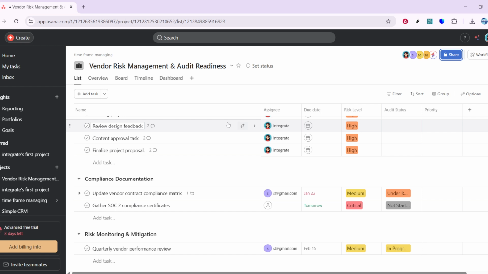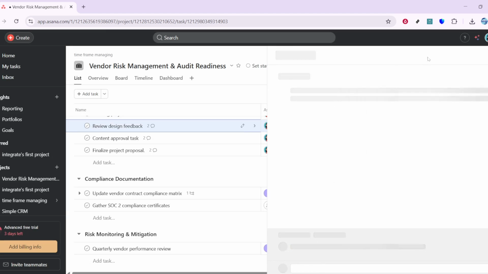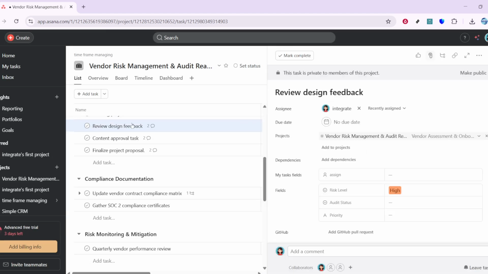Next, open the project that contains the task you want to convert. You can select it from the left sidebar or use the search bar to find it quickly. Once the project is open, locate the task in your list or board. Click the task to open its task panel on the right side of the screen. This panel shows the task's details, including its description, assignee, due date, and any comments or attachments.